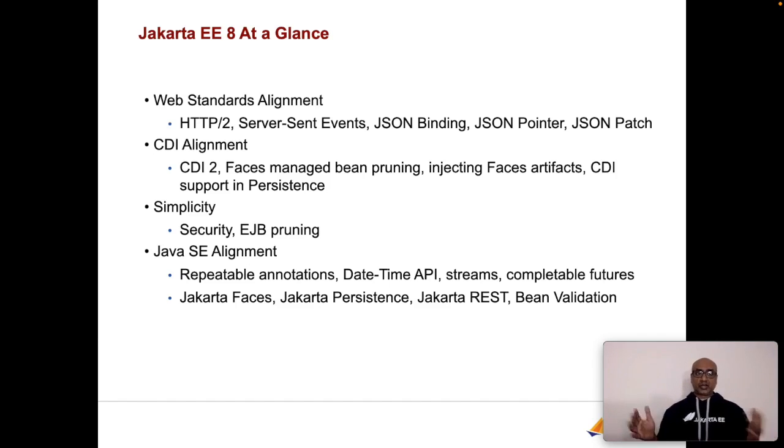So looking back, Jakarta EE 8's major themes were web standards alignment. So a lot of things to keep the platform relevant from a web development standpoint, and with alignment with standards that come from bodies like W3C. So these are things like HTTP/2, server-sent events, adding JSON to the platform as a first class binding option, just like we have support for Java serialization and things like XML, JSON pointer, JSON patch. I don't know how many of you know this, but even JavaScript and JSON actually are standards, right? So these are things that are essentially bindings of those standards built into Jakarta EE, built into Java.